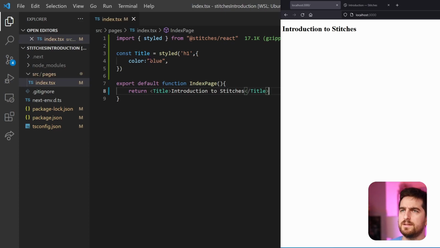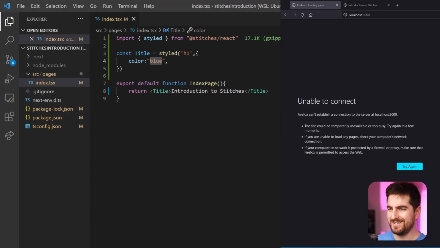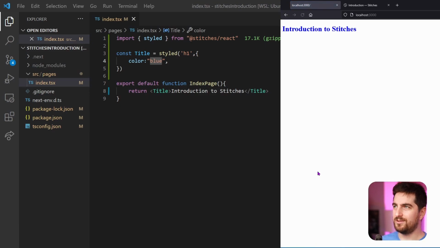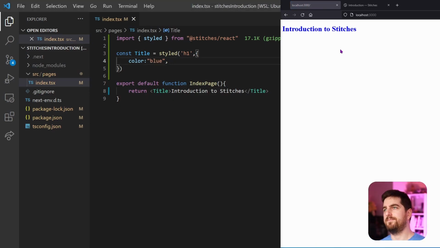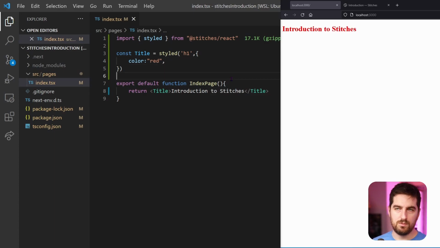Oh yeah, I need to actually run the server. Trust me, I am a professional. Everything is good. And there you go. You can style your stuff. So here you go. It's red, it's blue and stuff. So you can use it this way.